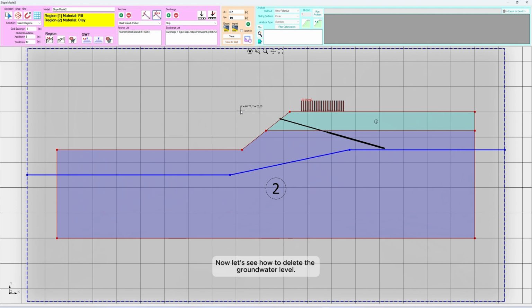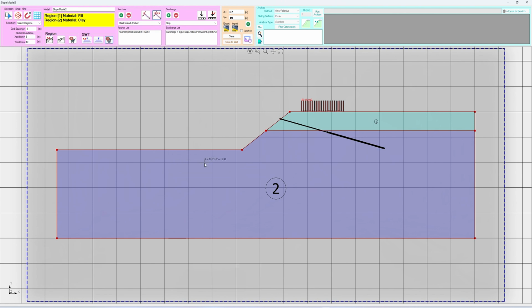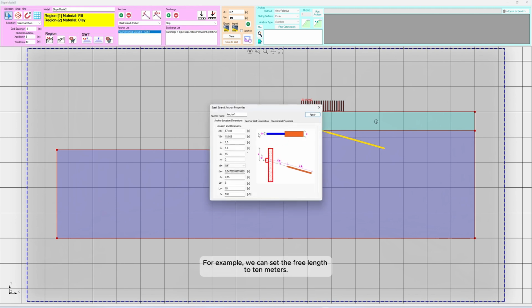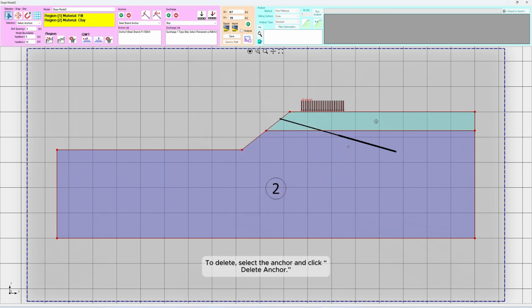Now let's see how to delete the groundwater level. Clicking the Delete Groundwater Level button removes it. To modify or delete anchors, select anchors from the selection list and double-click on them. For example, we can set the free length to 10 meters. To delete, select the anchor and click Delete Anchor.